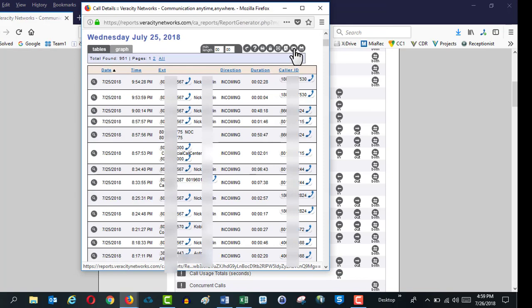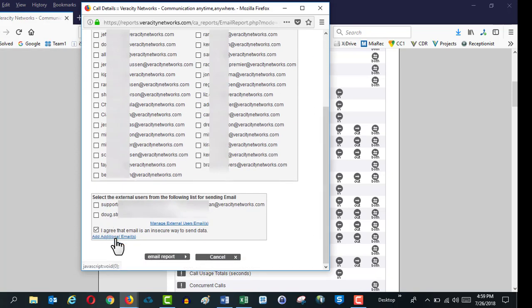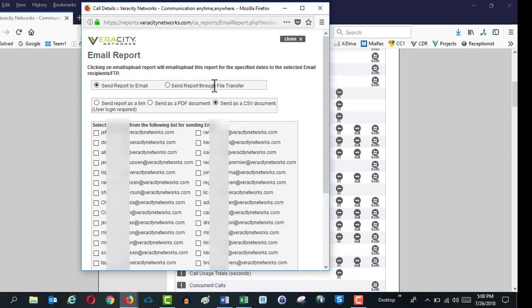Okay, so we're going to start by showing you the email capabilities. You'll have a checkbox available for everybody in your organization that has purchased a Veracity CDR license. But you can also come down here and add additional emails, such as maybe an email for your customer, for instance, to send them their report. If they want a permanent copy of their recordings, they can just FTP the files on a daily, weekly, or monthly basis. We keep the recordings for at least 90 days, but if they want something more permanent, they're going to need to download it to their own storage.